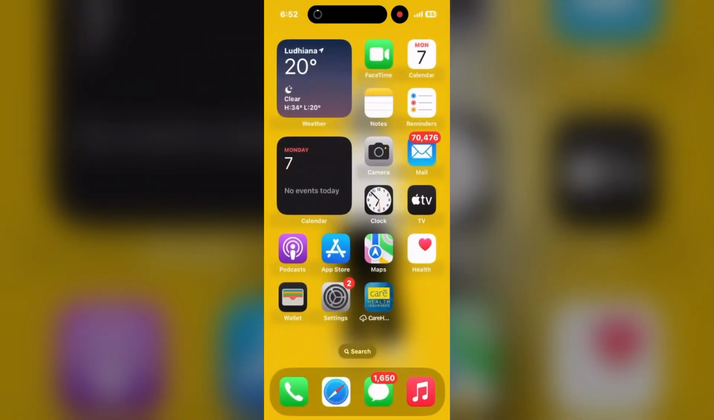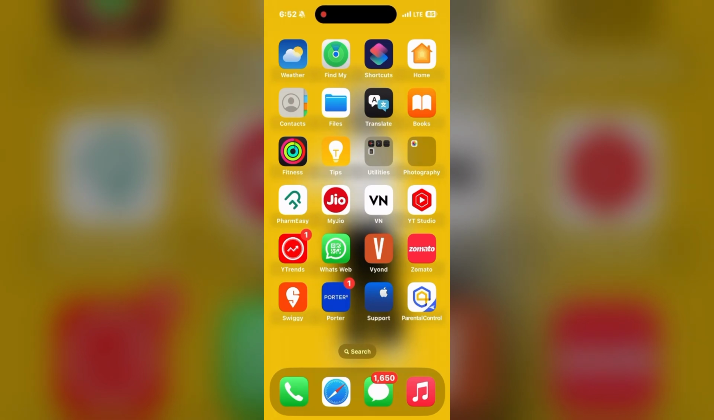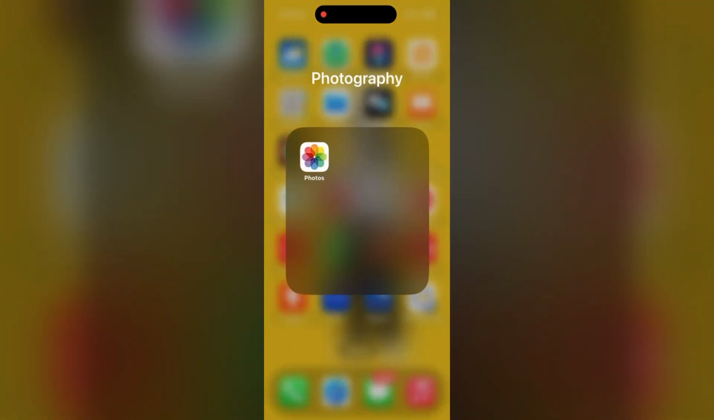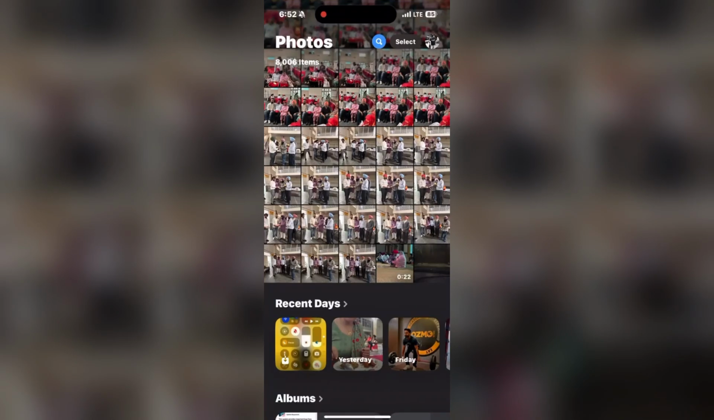Hey everyone, let us learn in iOS 18 how to assess, manage, and organize photos imported from external devices in iPhone. For that, first we need to go to the Photos library or the Photos app. As you can see, this interface will come in front.